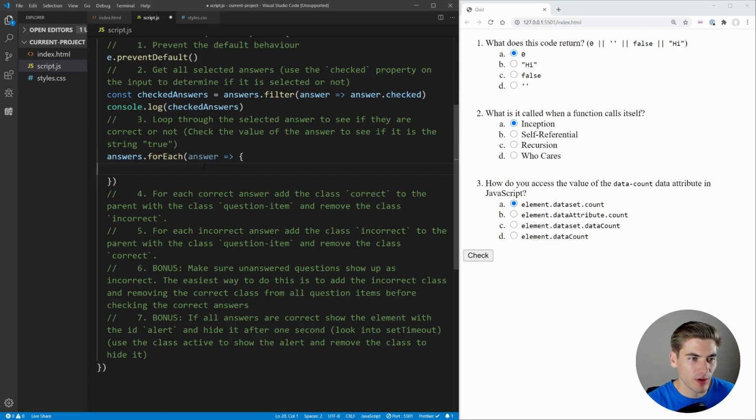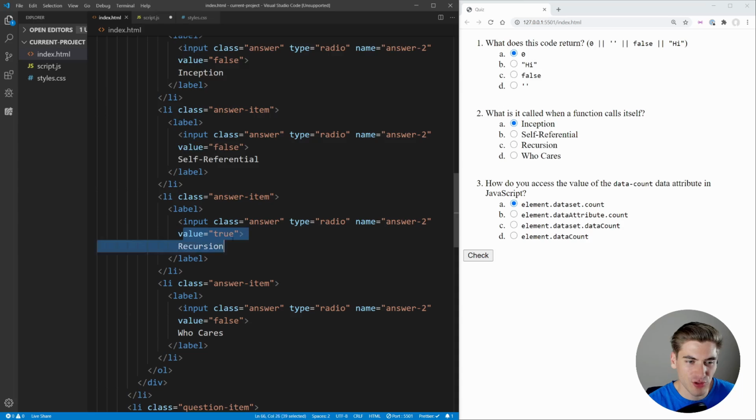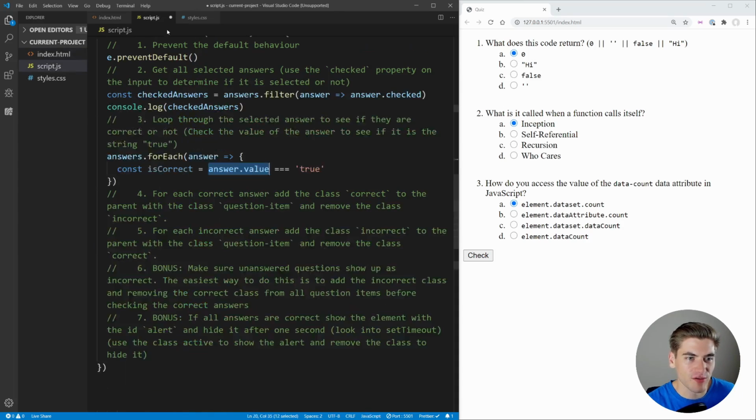And inside of here, what I want to do is just say const isCorrect equals answer.value is equal to that string of true. So what I'm doing is I'm getting the value property, which is just this value here for each one of our inputs. I'm checking if this is equal to the string of true, because this is returning a string of true. And if both the string of value is true, then we know that this is the correct answer. Otherwise, it is false.